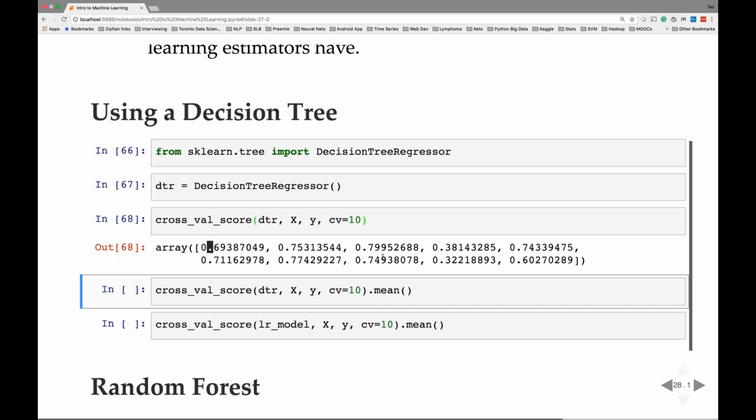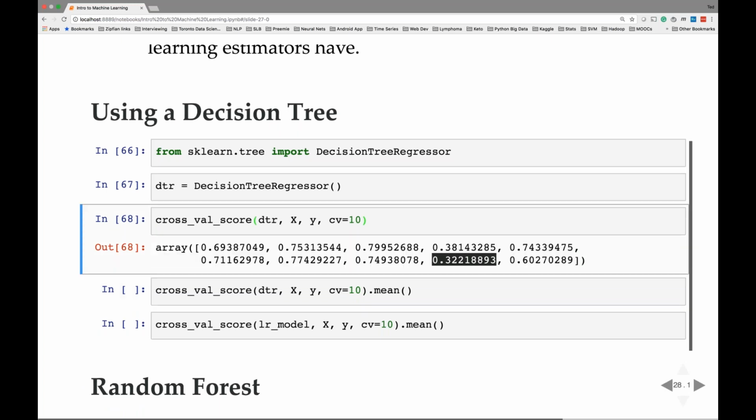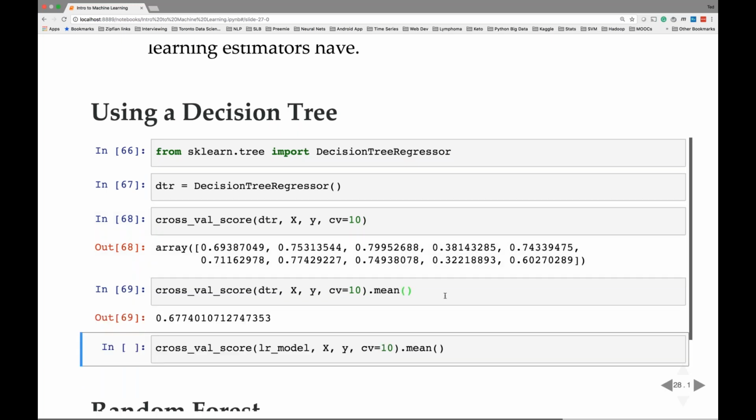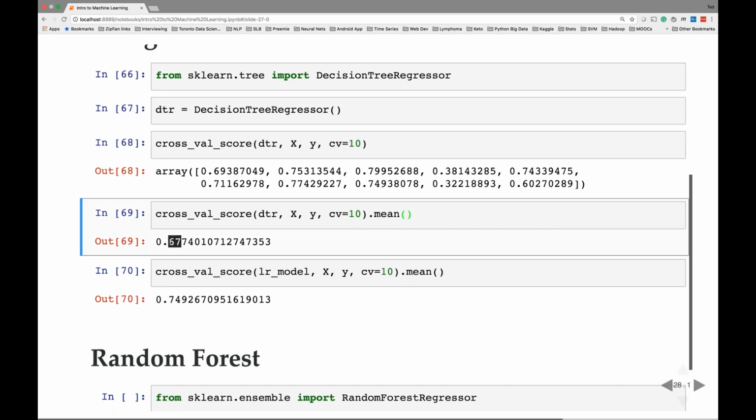So you can see the scores. It actually does very poorly on one of the subsets of data. And if we take the mean from the decision tree versus the mean of the linear regression, we'll see that it actually does considerably worse than the linear regression. So it's a worse model.